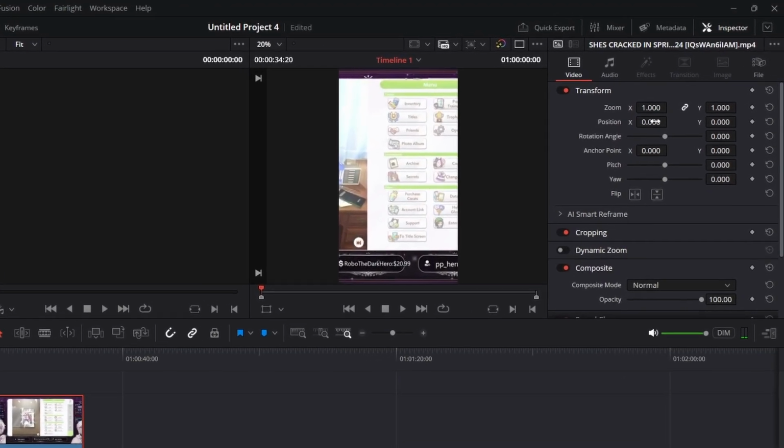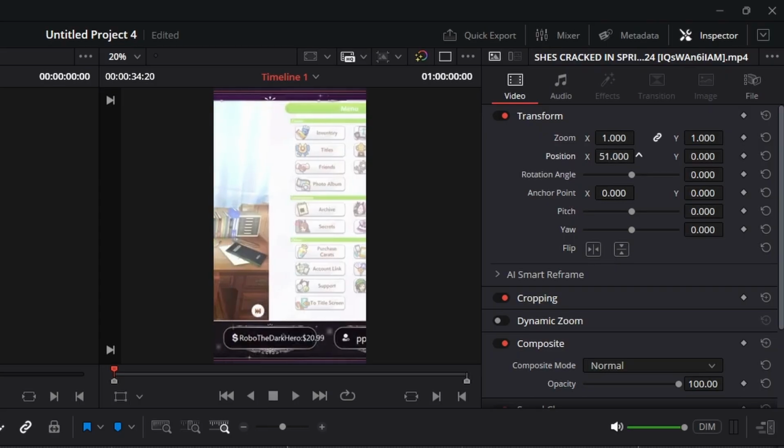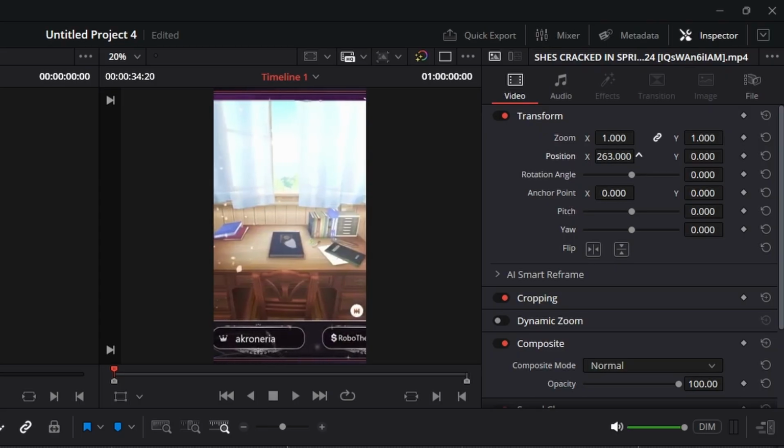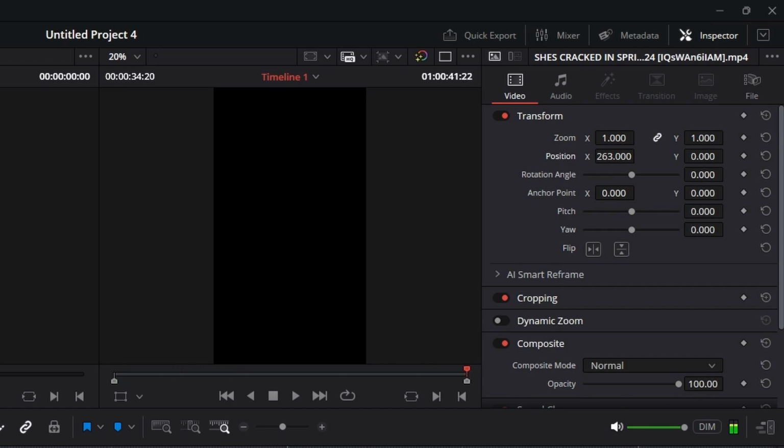Let's first position it correctly. So over here, under the inspector here, we can actually do some transforms. So I'm gonna transform it like that. Looks pretty good. And that transforms it for the entire clip. So that's great.